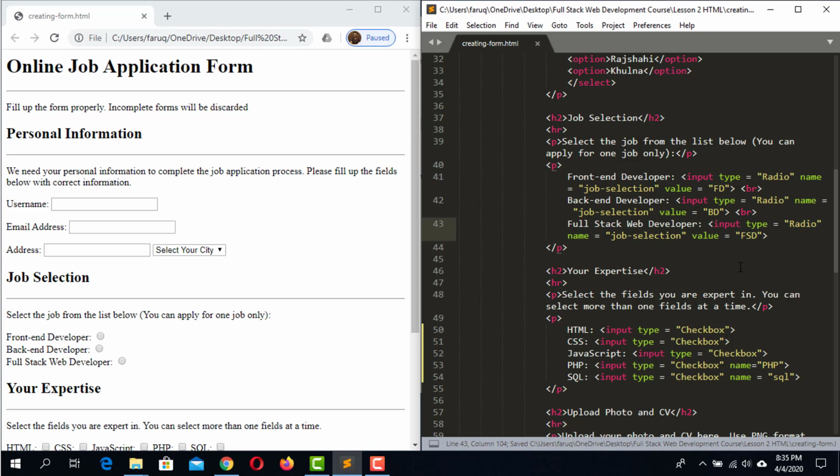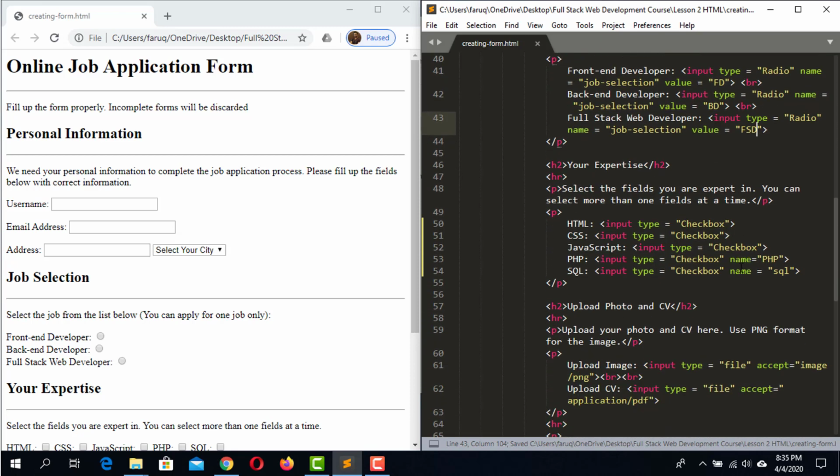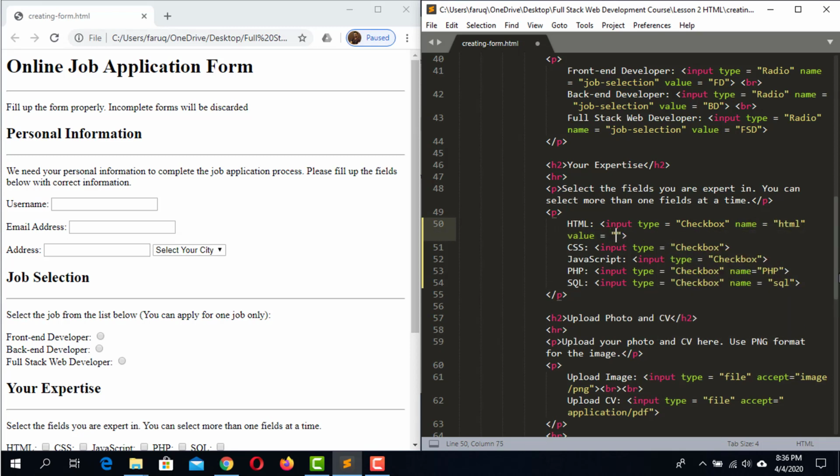Checkboxes are different from other elements. Multiple options can be selected here. Each of them has their own value. That is why they must be identified with unique names. Set the name of the HTML to HTML and the value is HTML. You can use any name or set any value you want.